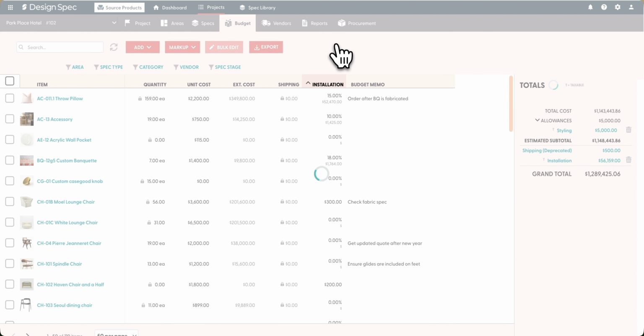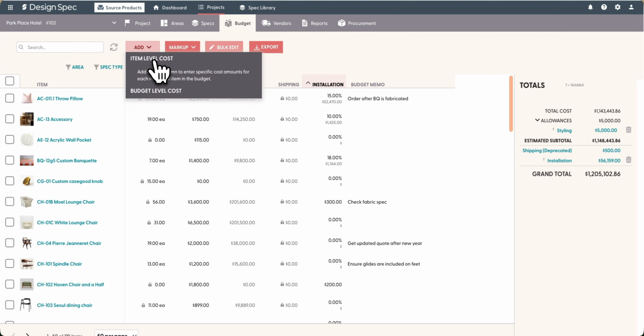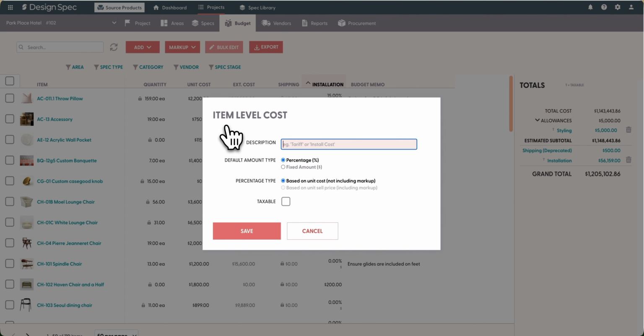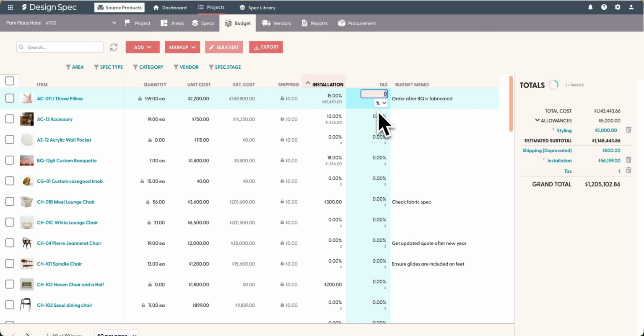The other way to add tax is to go to item level markup, call this tax, whatever type you need. Do not indicate it's taxable. Save it. Then you can go down the list and you can indicate the tax amount for each item individually. You can even change to be a dollar amount instead.